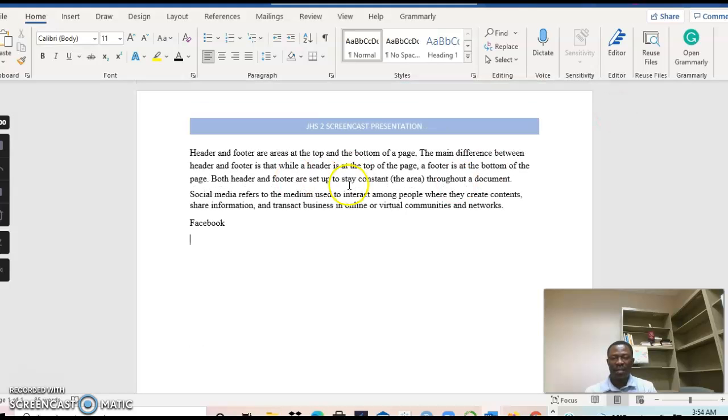Now it says that both header and footer are set up to stay constant throughout the document. Throughout the document means that if you have 10 documents, you will see this same header and footer over there. Even though whatever you have on that document might look different, you will still have the header and footer on each of the documents. So let's check.